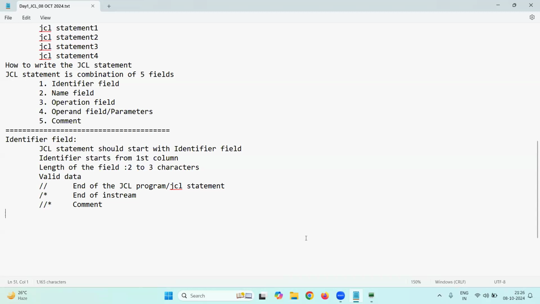Right. Now you understood the identifier. Next, we'll discuss the name field. The name field should always start from the third column. So the length of the name field is 1 to 8 characters.